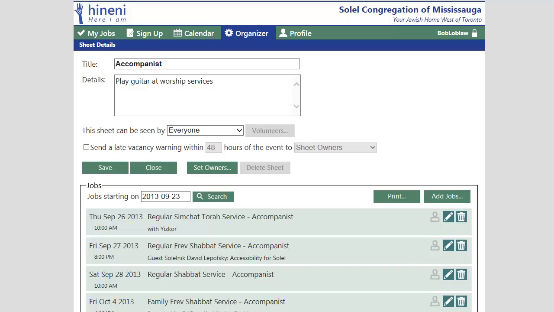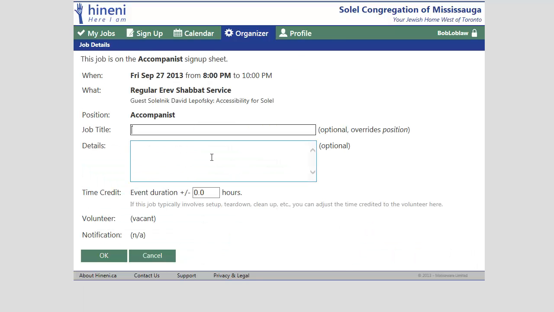You can also modify an existing sign-up sheet. For example, you can come back and add jobs for new events as they're created by your volunteer coordinator. You can also edit and remove jobs from your sign-up sheet. Let's say we want to give a more specific position name for this job. You can enter it here.